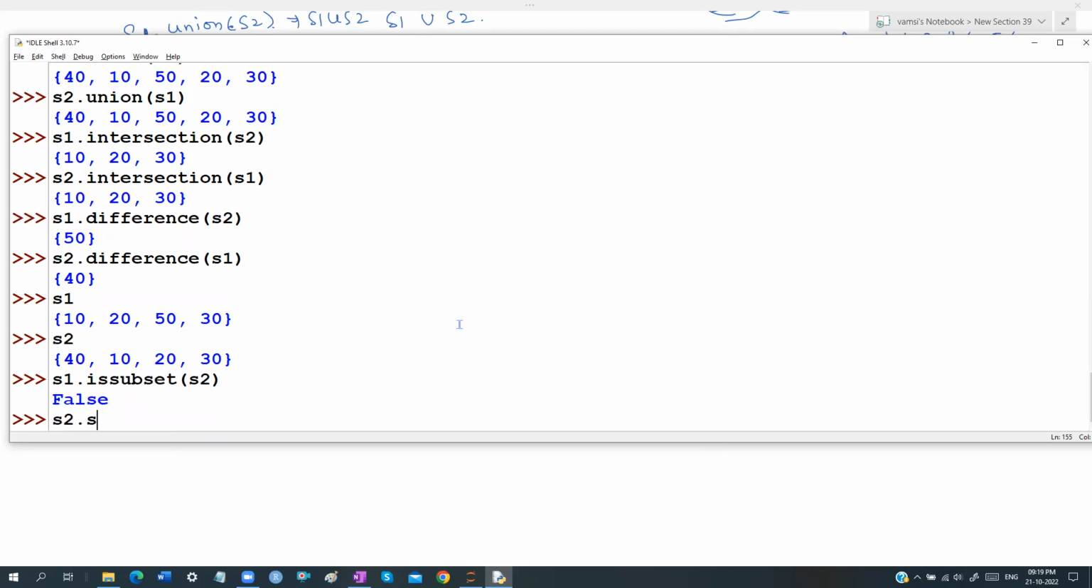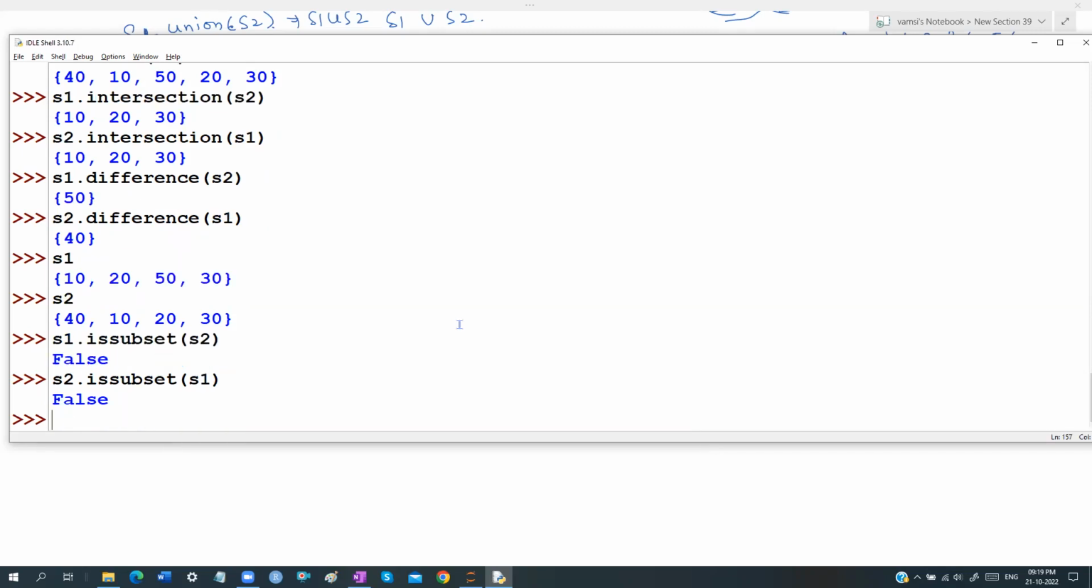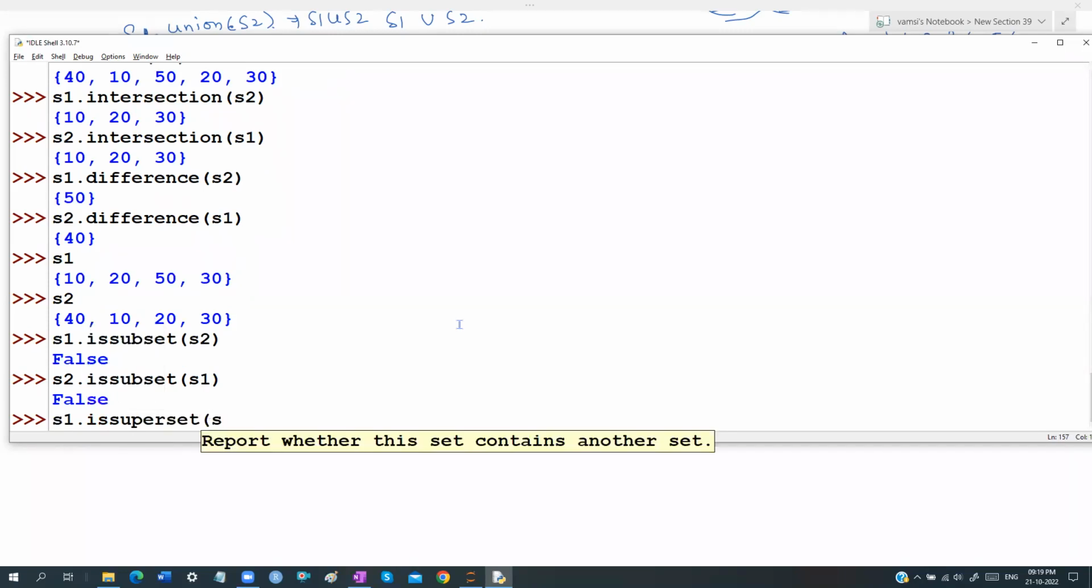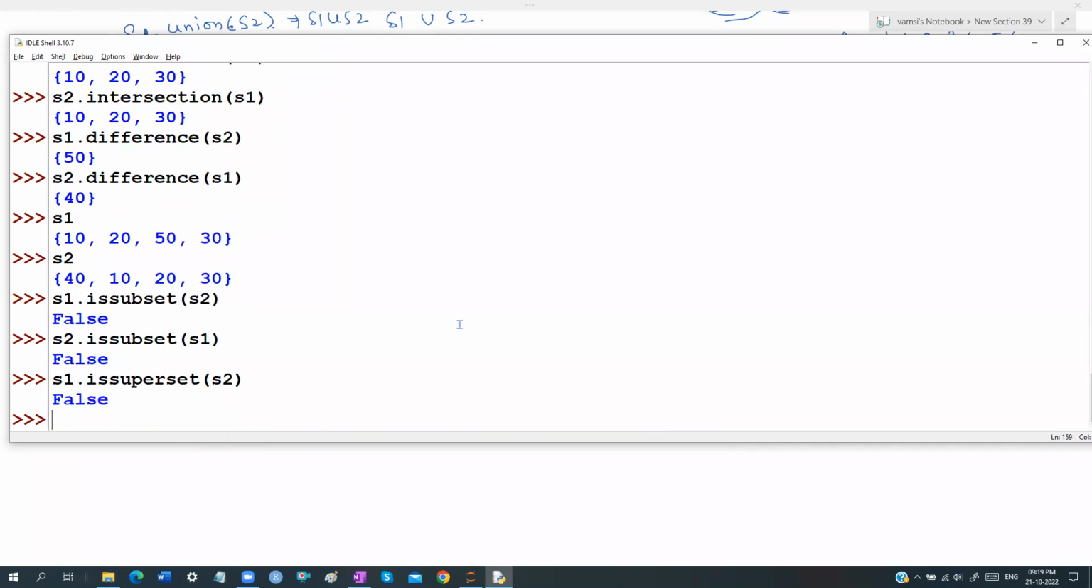S1.isSubsetOf, which is nothing but S1 actually, is also going to be false. What about S1.isSupersetOf(S2) actually, guys? Even S1 is not containing S2 actually. S2 is not containing S1. Is there any common values? Is there any common data? That means intersection values. Yes.